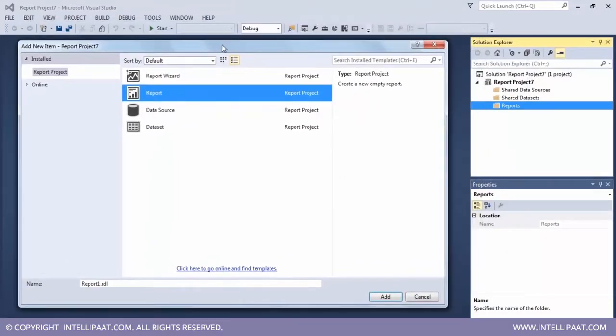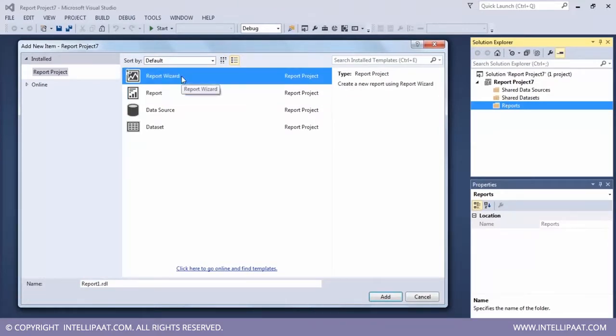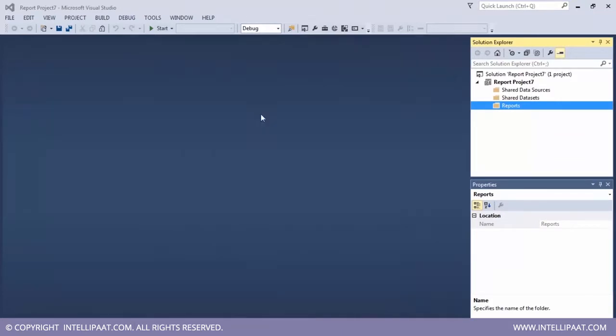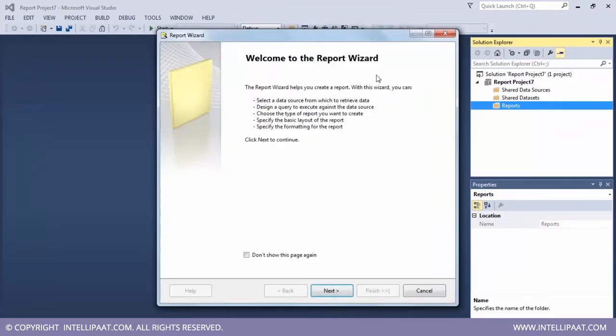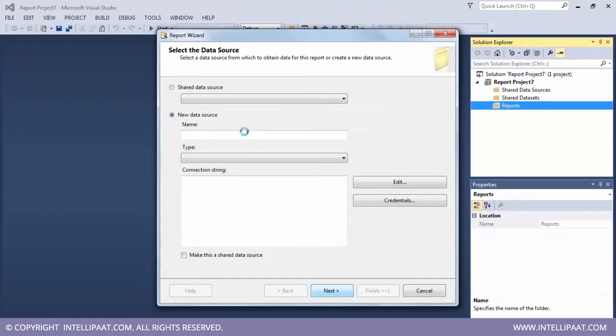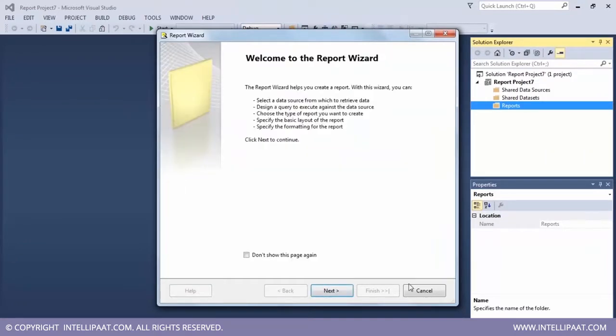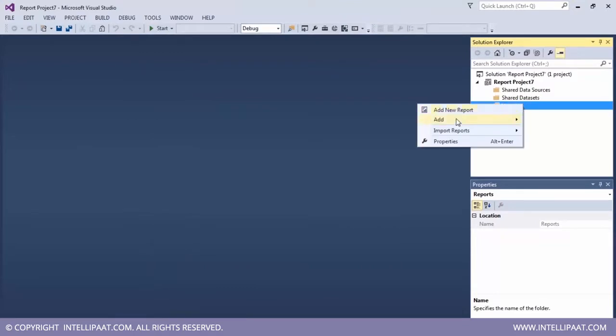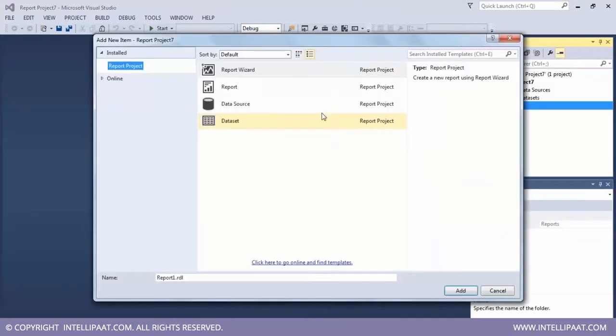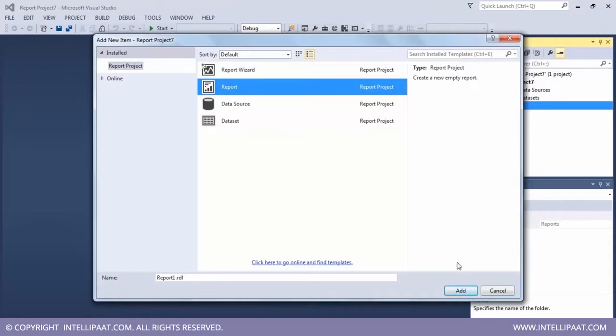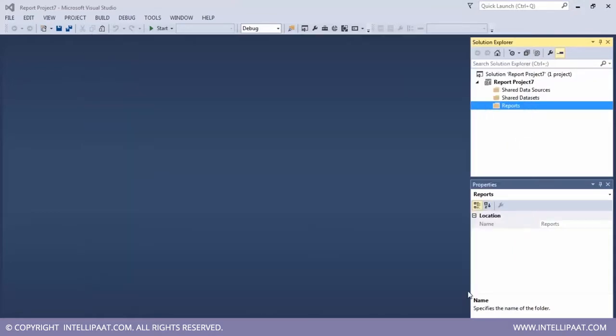It's basically going to open up an empty canvas for you where you're going to start developing your report from scratch. And again, when you go to add new item, you still see the report wizard. If you click on report wizard, it'll again bring up that same wizard option menu for you. And you click on next, you'll be able to configure all these options, right? So what we're going to do is we're going to start off with building a report from scratch from an empty canvas. So we're going to click on this report, and we're going to click on add.